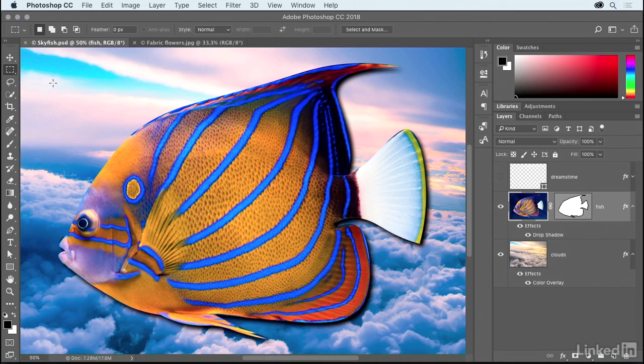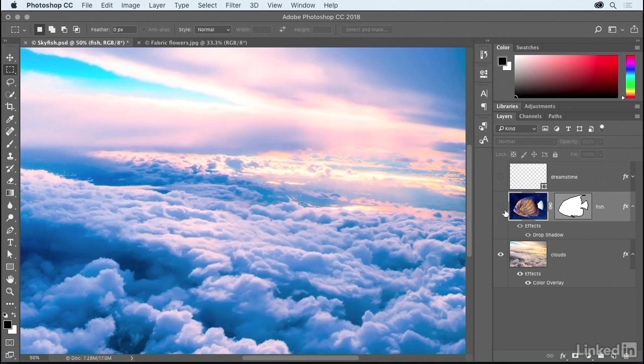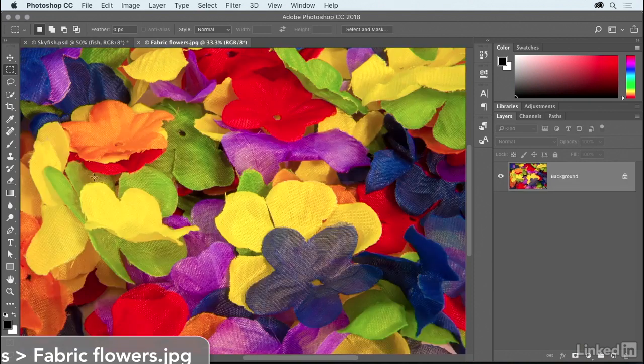Photoshop now offers the ability to copy and paste entire layers, complete with all their accoutrements. So, in other words, if you've got layer effects or smart filters, layer masks or vector-based masks, those get copied and pasted along with. So, imagine I want to replace this background behind the fish. I don't want to see these clouds. I want to see these flowers instead.